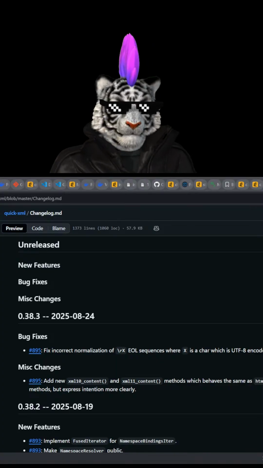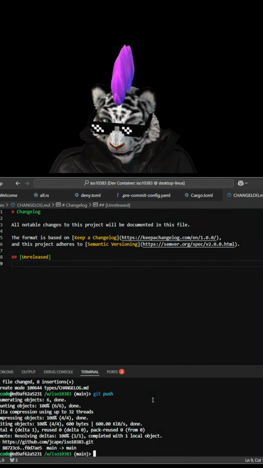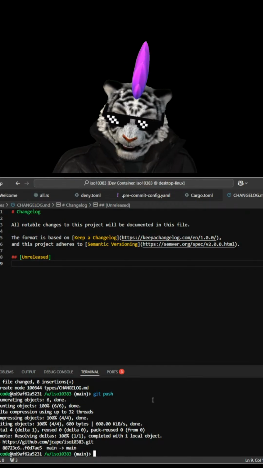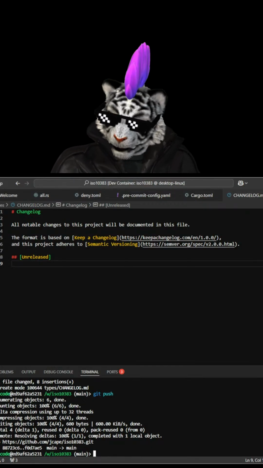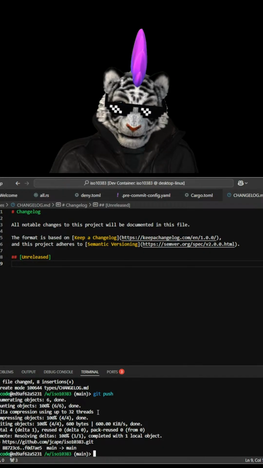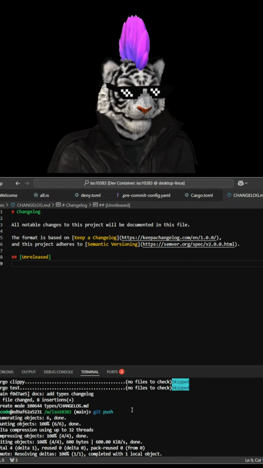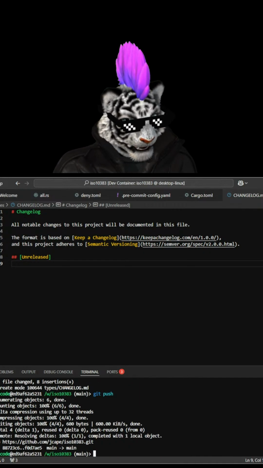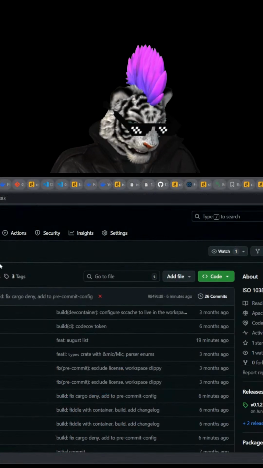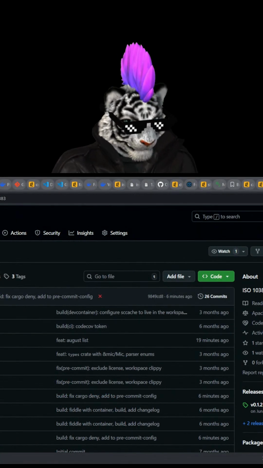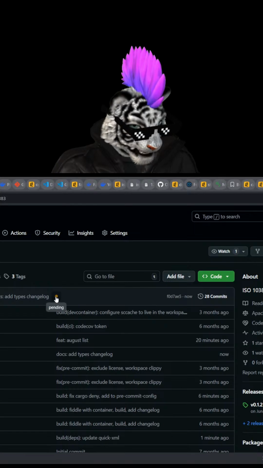All right. Cool. So, sorry, looking at the wrong window, but we just added a types changelog, committed it, and pushed it. And so now, back over here on the browser, we should have this.